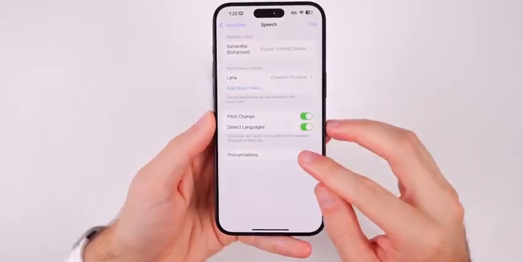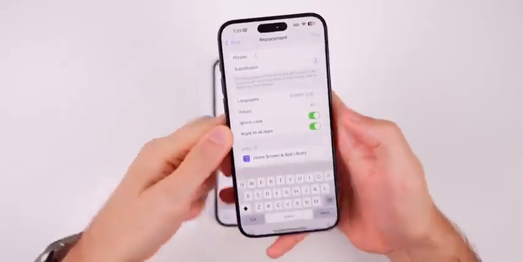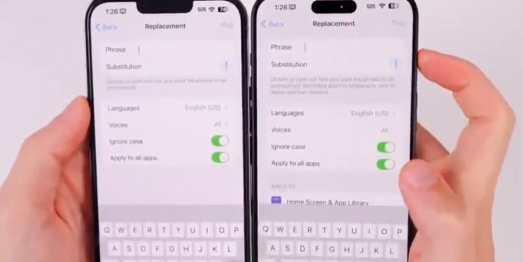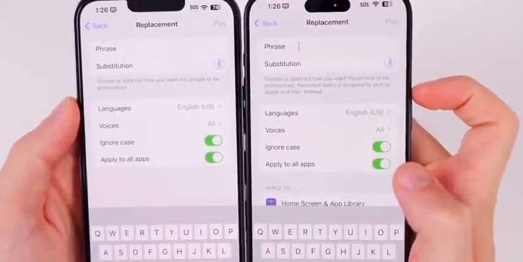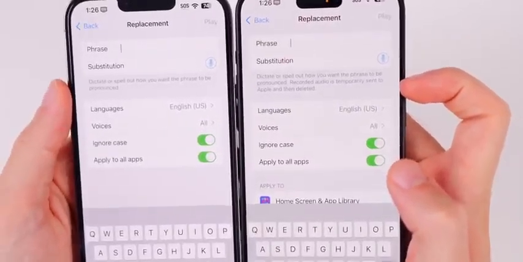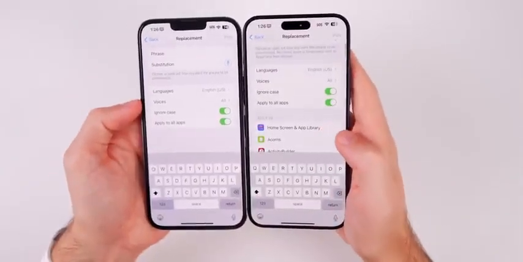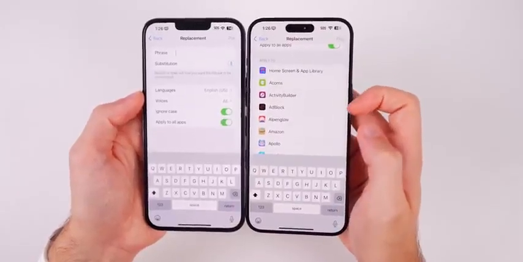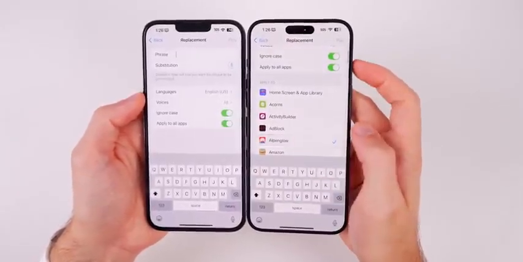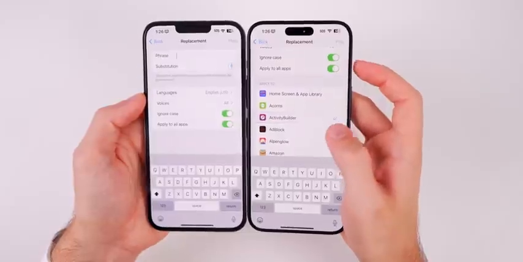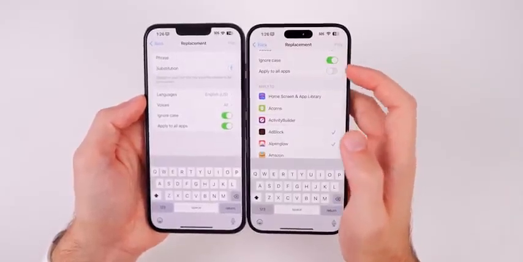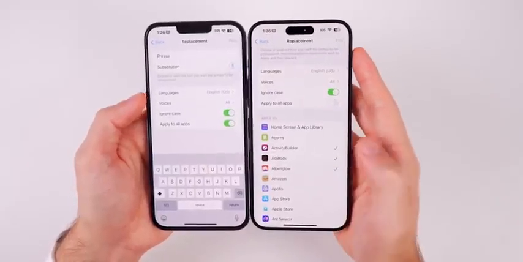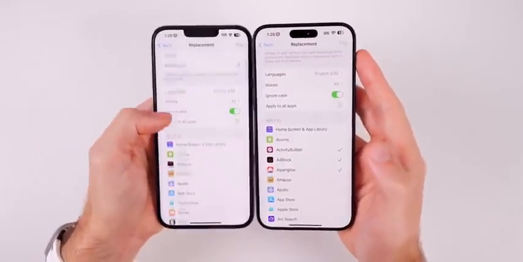And if you go down here to pronunciations, you can go ahead and add a pronunciation, and you will notice that there's a change in this section as well. So you have your phrase and your substitution along with an enhanced description underneath, so slightly different description. And then also apply to all apps is selected by default, but you also have the option now to see all of the applications down here, and you can tap on a specific application to only apply it to those applications as well. So for some reason, it does not uncheck apply to all applications when you do that, but this whole menu now shows up without having to disable apply to all apps.